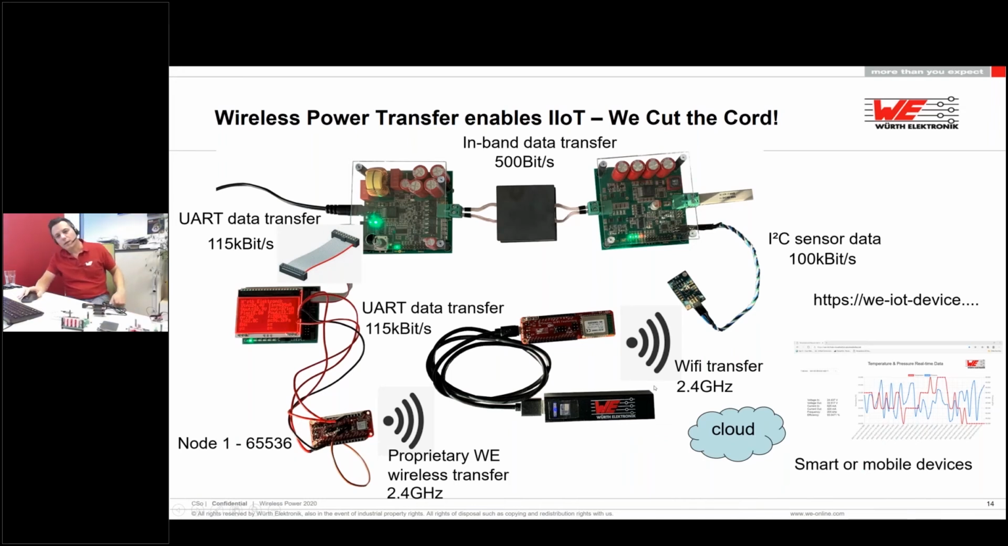That means Würth Elektronik will help you to integrate and really realize an IIoT system. We have everything from the beginning, from the sensor data up to showing the data on a screen. And all of this includes the different products and business units in our company. I'm really proud of that, showing this for the first time.